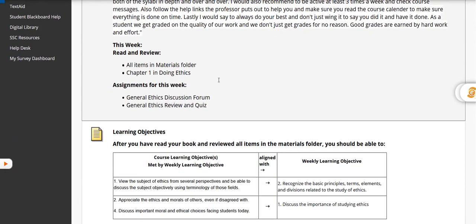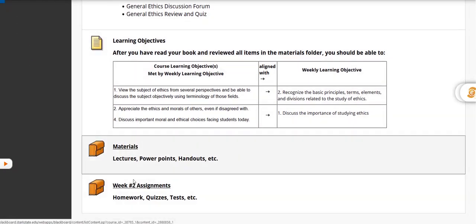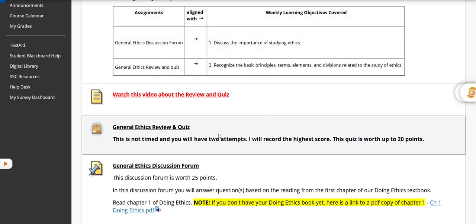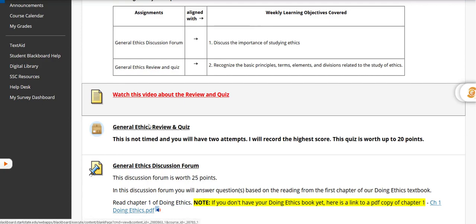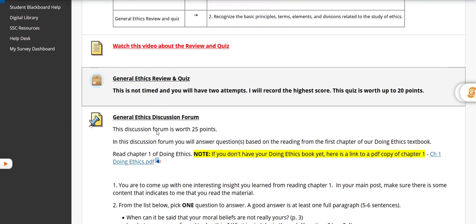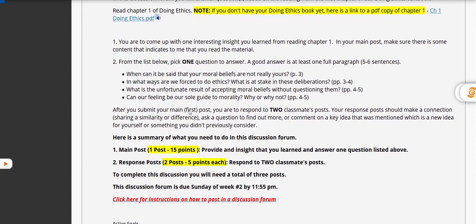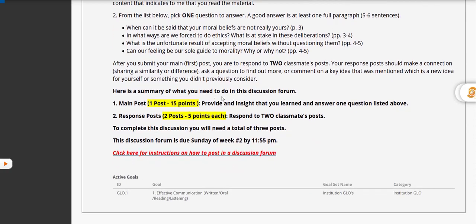Then when the student goes into the same week, they will always see a materials and they will also see an assignments folder. We also have a chart showing how their assignments are aligned with their weekly learning objectives. If I have a new assessment that they haven't done before, I usually always have a video for them to do this particular quiz. And I have very clear instructions in their discussion forum, both on this link and then when they click on it as they get into the actual forum. And you'll notice everything that they need to do.